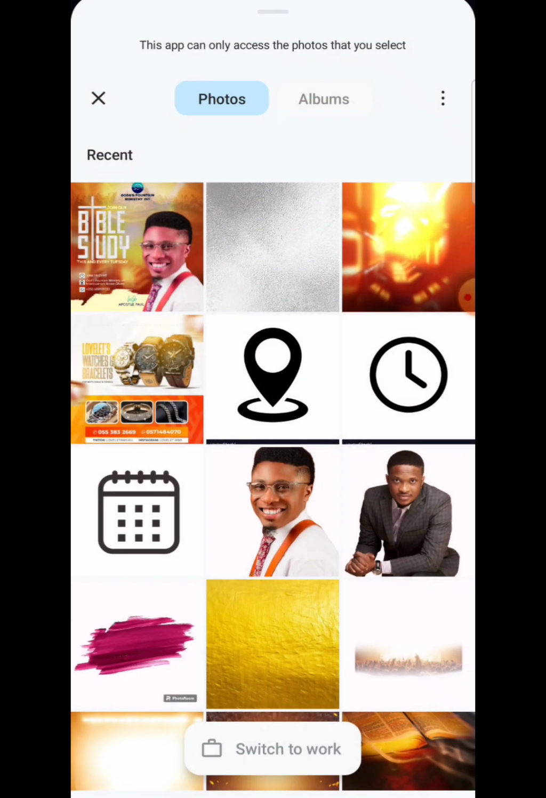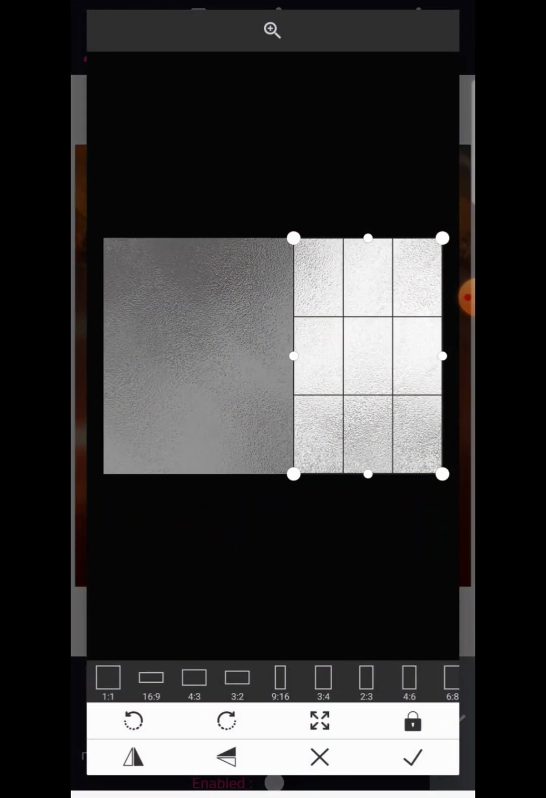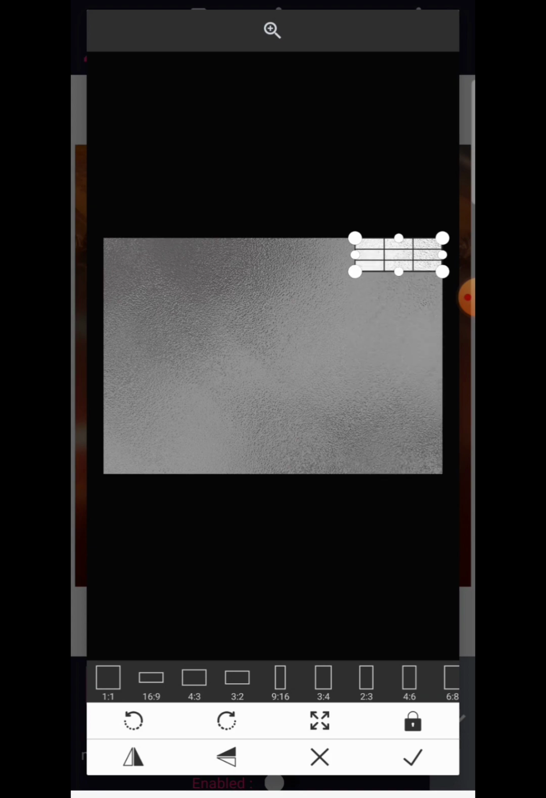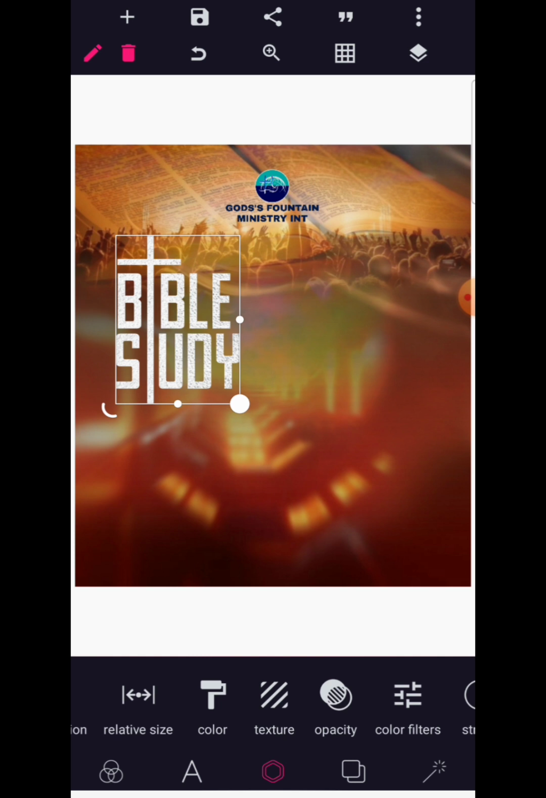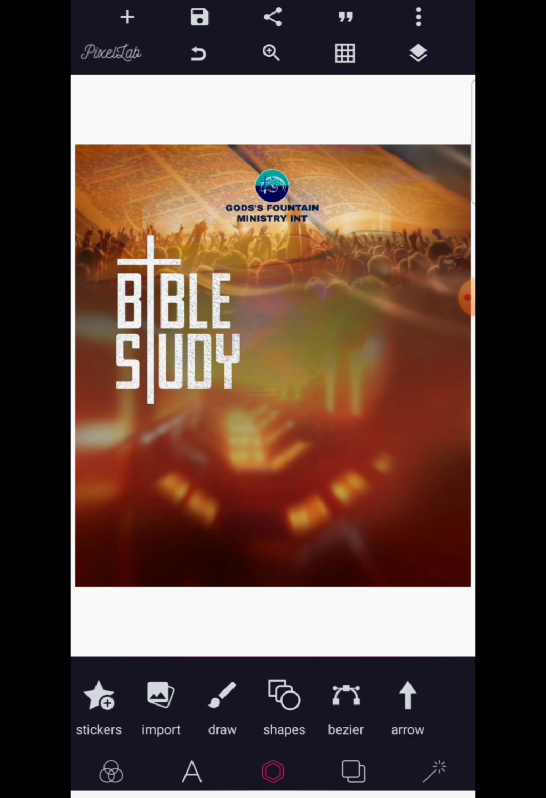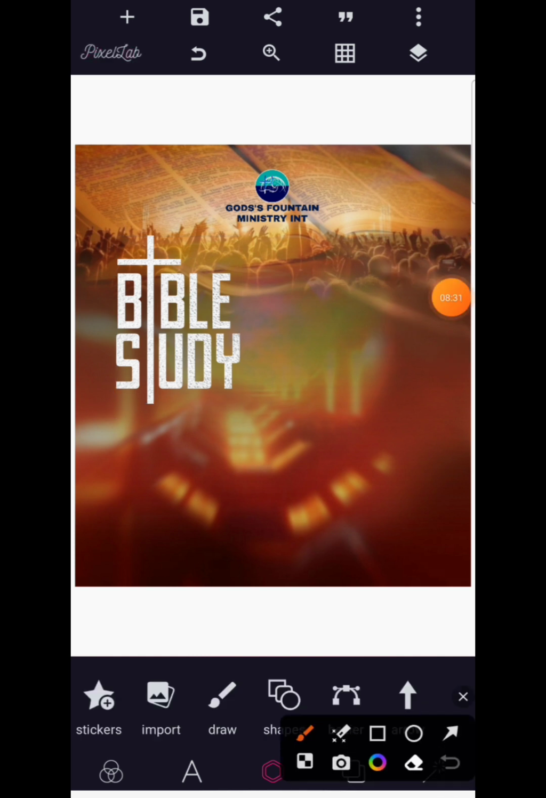So it's not really bright. I want us to crop a portion that is really bright. Good. So we have this, and as you can see, everything is in place.